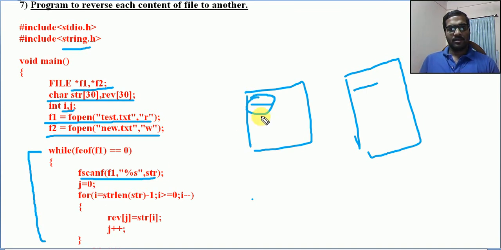Okay, the first string will be taken and assigned to str. Then I'm using a loop for i equal to strlen(str) minus 1. It will take the length of that string minus 1, because it is a string array, 0 to that index only. That is why strlen(str) minus 1, from the last point to 0.